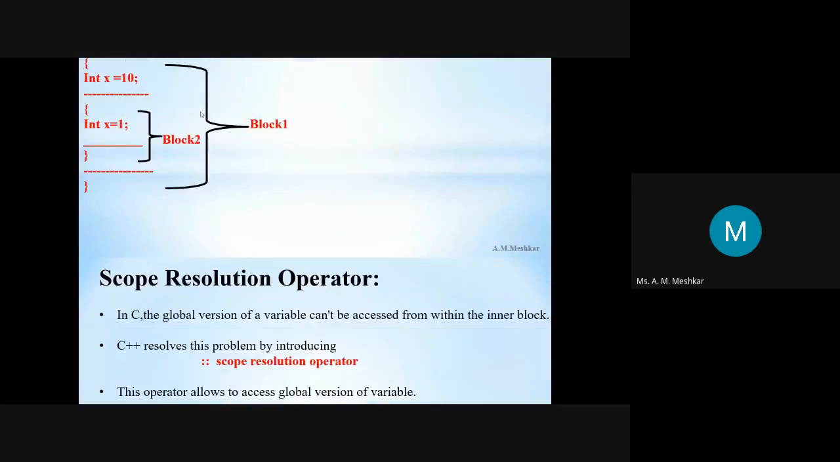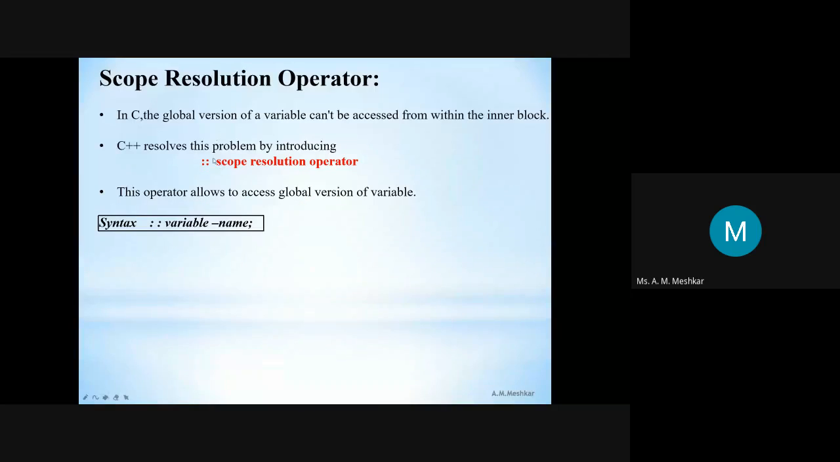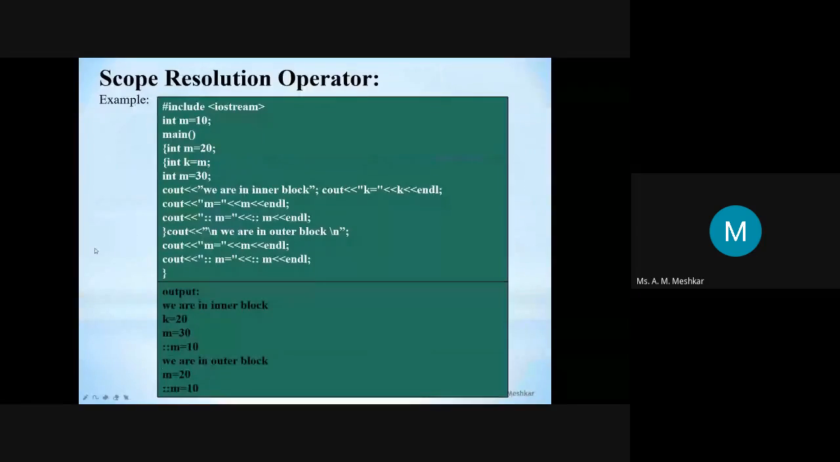C++ resolves this problem by introducing this operator and symbol. Look at this, guys. This is the double colon symbol. This operator allows you to access the global version. You just have to write colon colon and then the variable name. Let's try to understand with the help of an example. Look at this. Don't leave the meet until we complete this, or I ask you to do so.